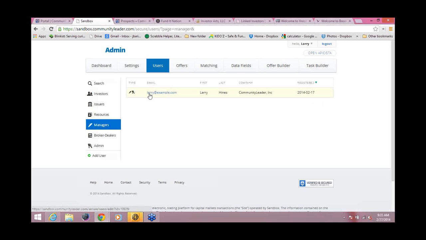These are the different managers on the platform. Hey, there's Larry. That's me. Woohoo! I guess I'm the only manager on the platform.